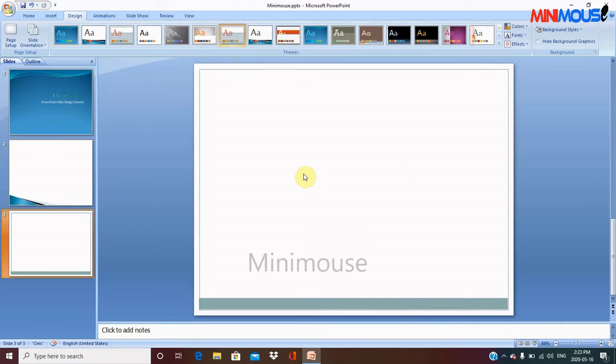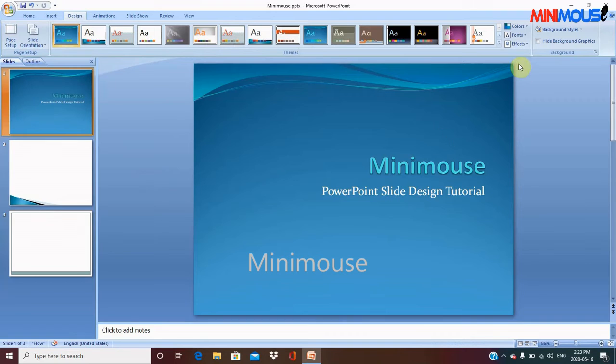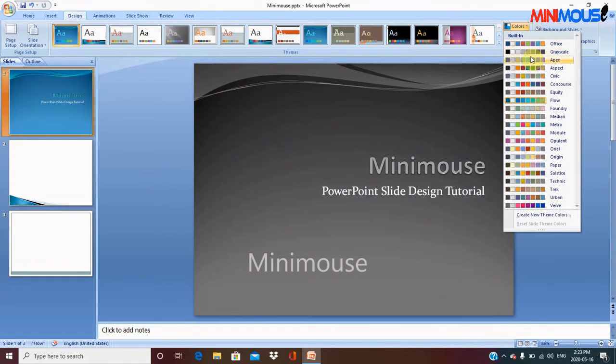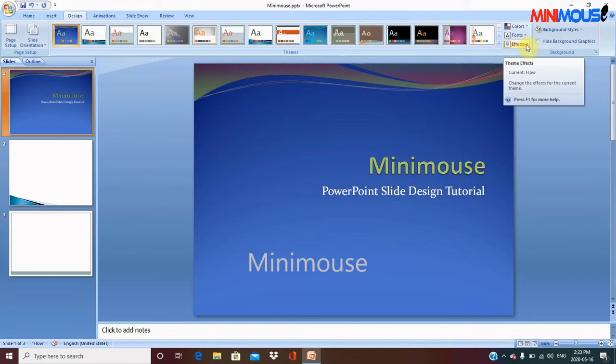If you want to change the color of the background with the same theme on it, what you have to do is go ahead and click the slide and change the color. You can change whichever color you want. I'm going to go for the Office color theme, and this is the Office color theme.